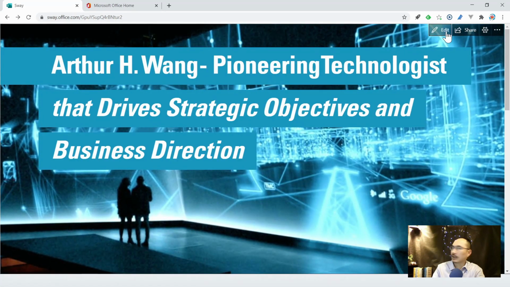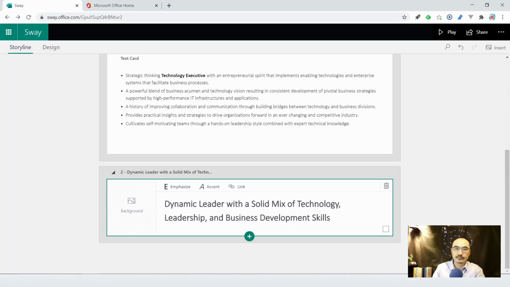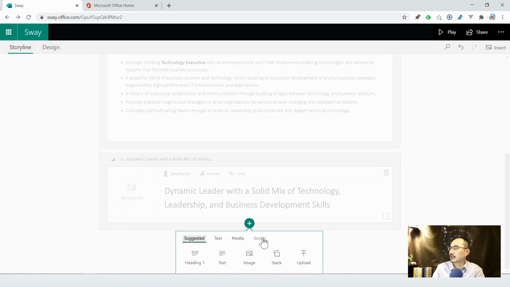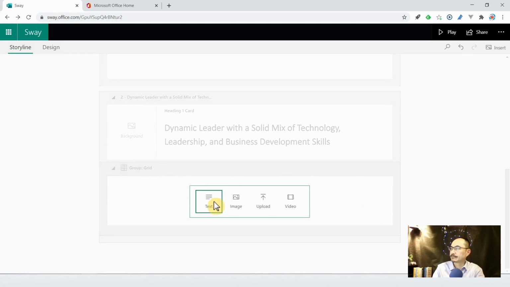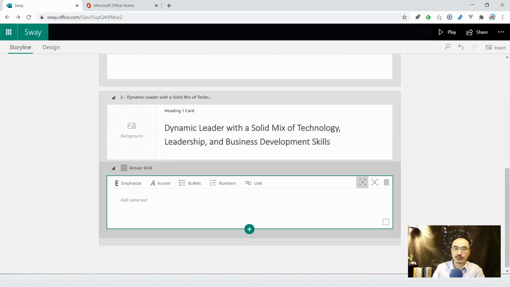And let me go back and add a few things. A group of so-called text cards to give some keywords that show the list of expertise. So let's go ahead and click on the plus sign and choose a grid. Okay. So I'm going to put some text here and you will see how it looks later. I'm going to put some list of keywords to show my expertise.